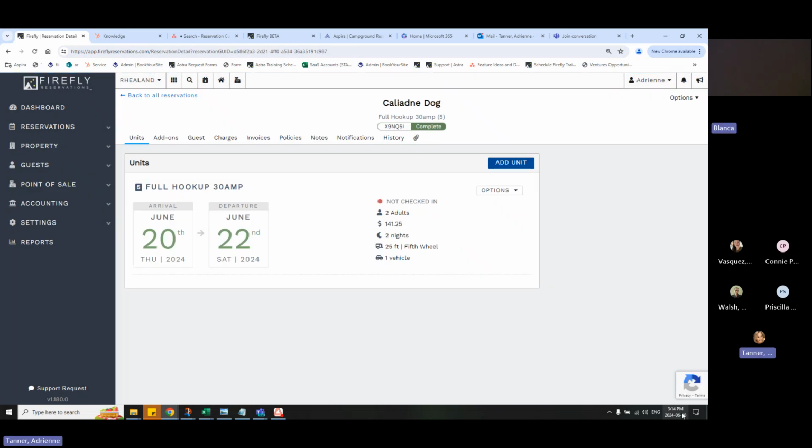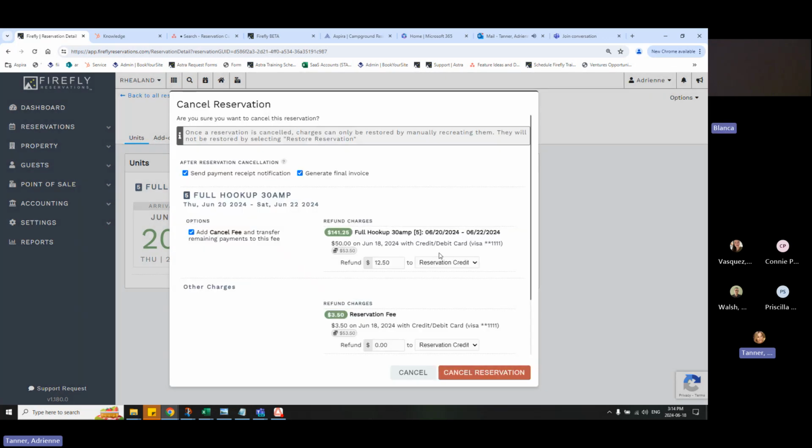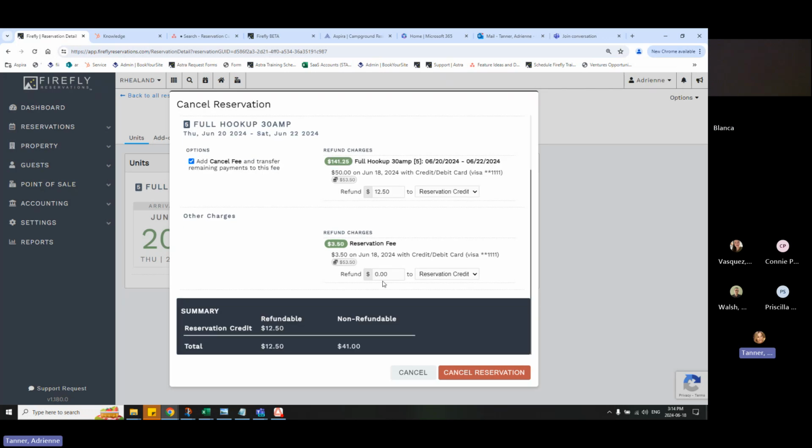Okay, so today's the 18th, and they're coming in June 20th. Now they've decided to cancel. So again, I'm going to do cancellation, and you can see it's just figuring it all out for me. So I'm only refunding 25%, so it did the math. You can see it's not refunding the $350, and down here you can see I'm giving $12.50 back, and I'm keeping $41. So it's doing all the math for me based on the percentage I chose, which is great.